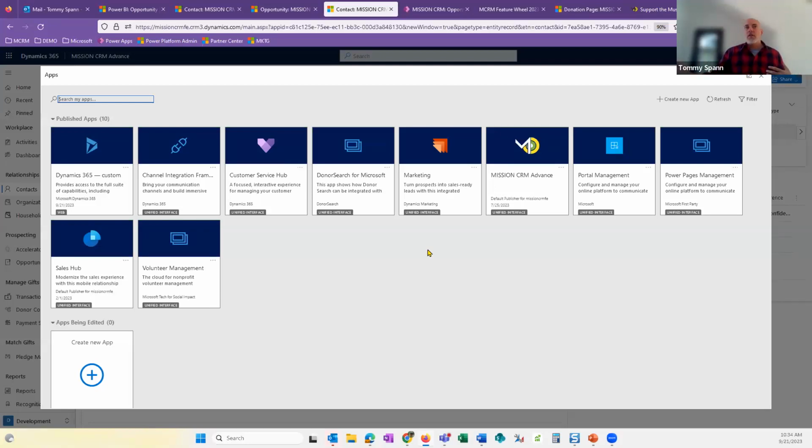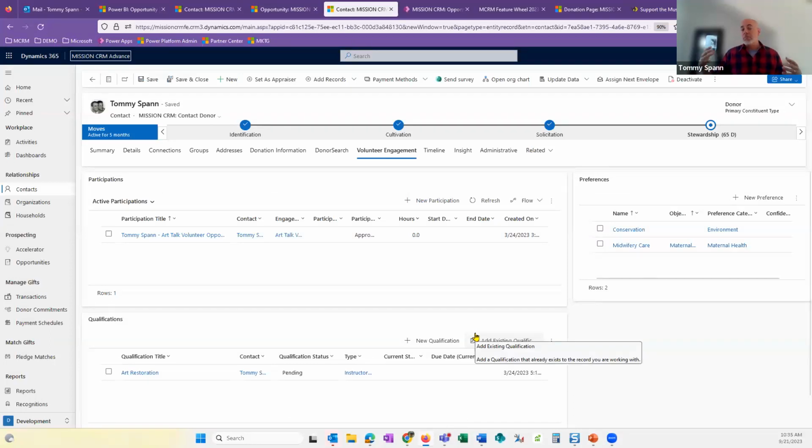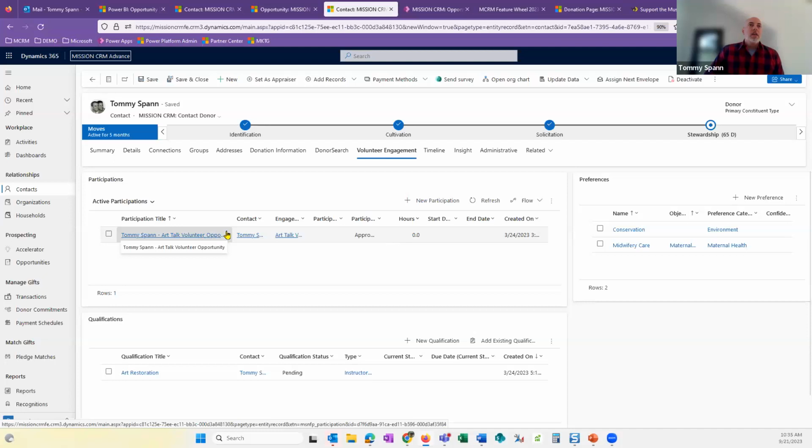So much like an iPhone or an Android-based phone, these are different applications. But unlike an iPhone, I can blend them together. So I'm able to say, I want to see components of DonorSearch in Mission CRM. I want to see components of volunteer management in Mission CRM, and vice versa. However I want to blend them together to create the visual experience that is going to best support the relationships and best support the roles of my fundraisers, my gift officers, volunteer managers, whatever they need. So here you can see this free application that is allowing me to keep track of different engagements.